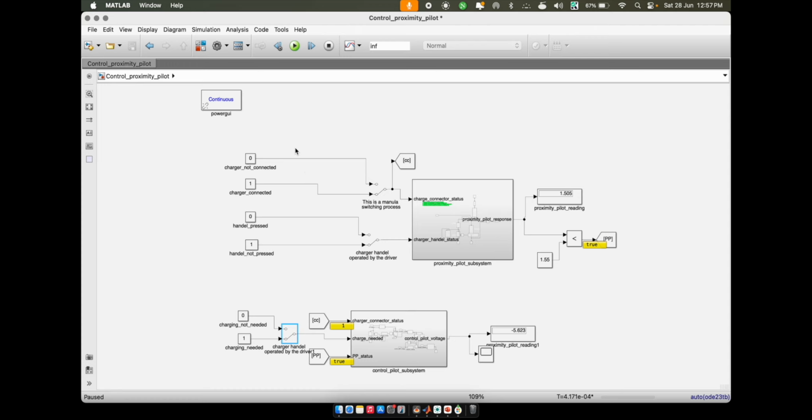And if the charging is needed, then you will be getting the output response here. So if you scale it, you can see 6 volt, it is sending the pulse of 6 volt. And if I just change the switch, the charging is not needed, and in that case, I will be getting a 9 volt supply, right? So I'm getting around 9 volt. The level is getting changed.